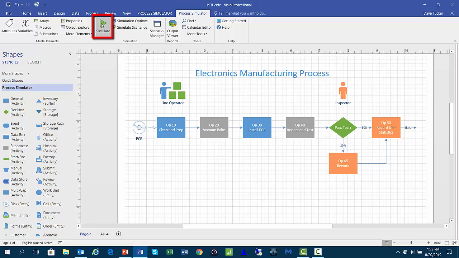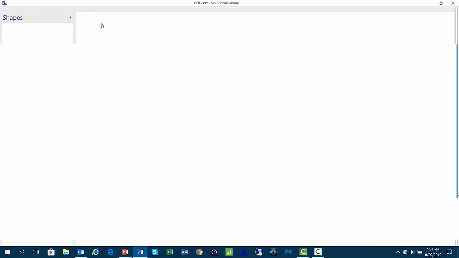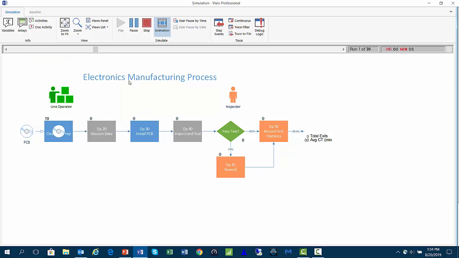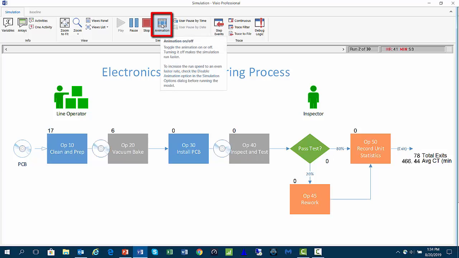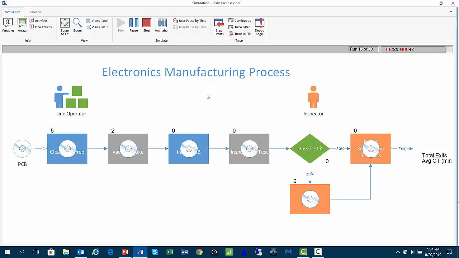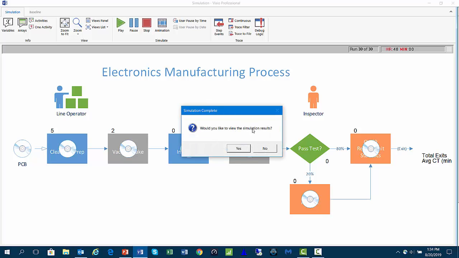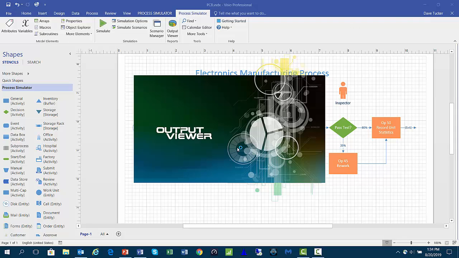So now I'll hit the green Simulate button, and we'll watch the model begin to run through its 30 replications. I'll zoom to fit, and I'll let the model speed up a little bit, but I'll go ahead and hit the animation button so that it quickly finishes its 30 replications. And this time we will view the simulation results.